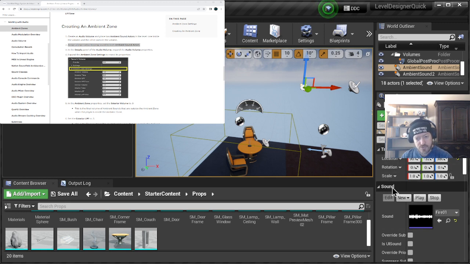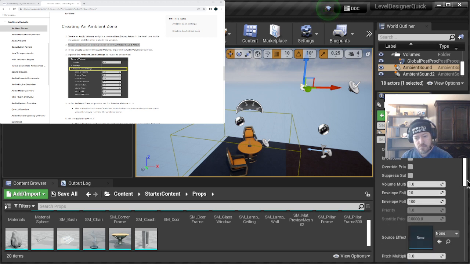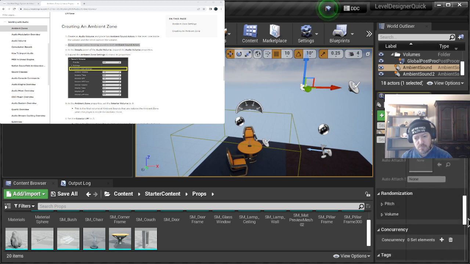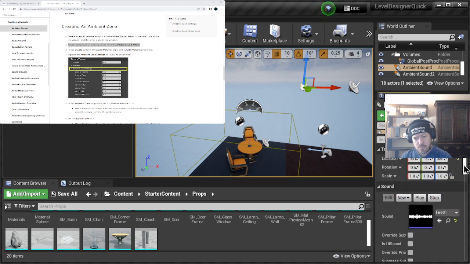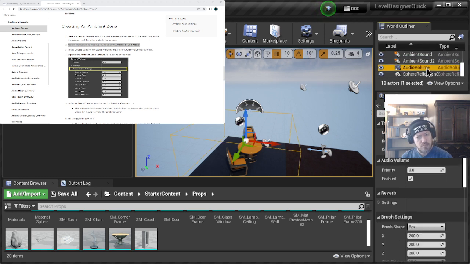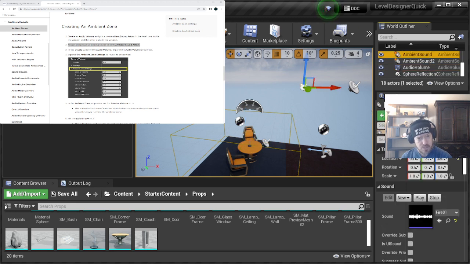Right under the transform, do you see it? Yeah. Audio volume, reverb, brush. Under transformation, I got audio volume. I have one of my boxes already selected. Then I have reverb. No, you're selecting the audio volume box. You don't want the audio volume box. You want the ambient sound selected.